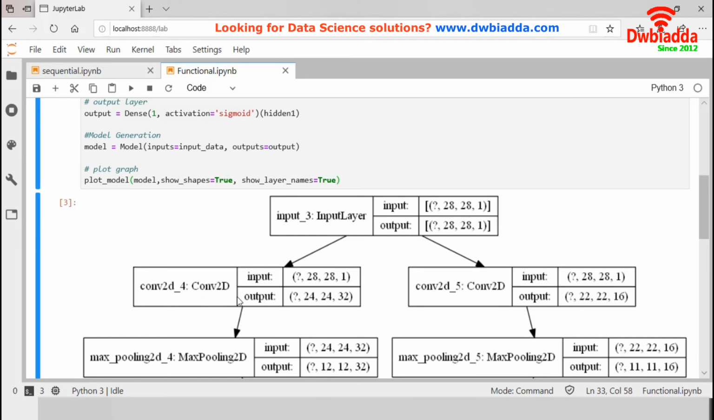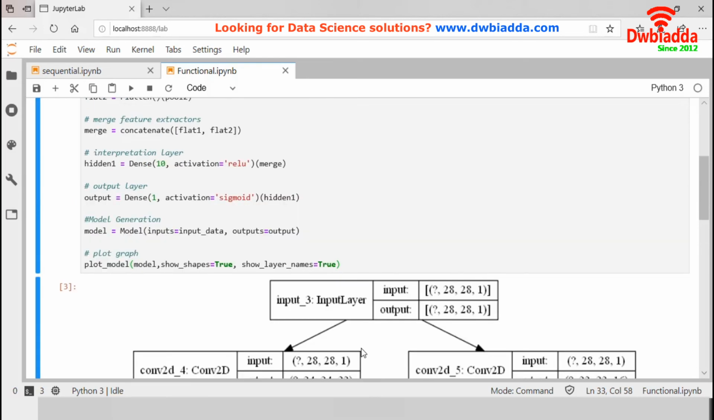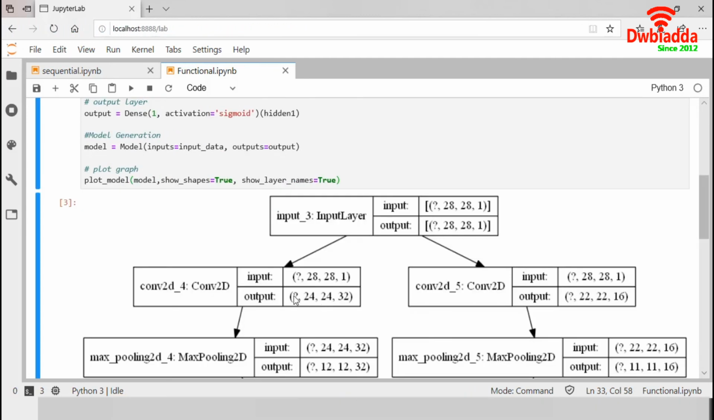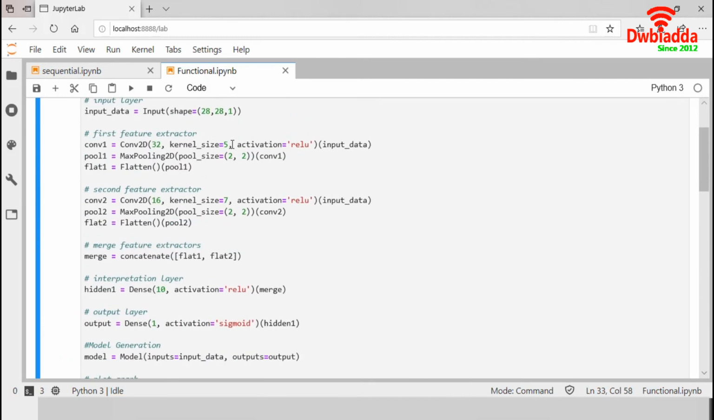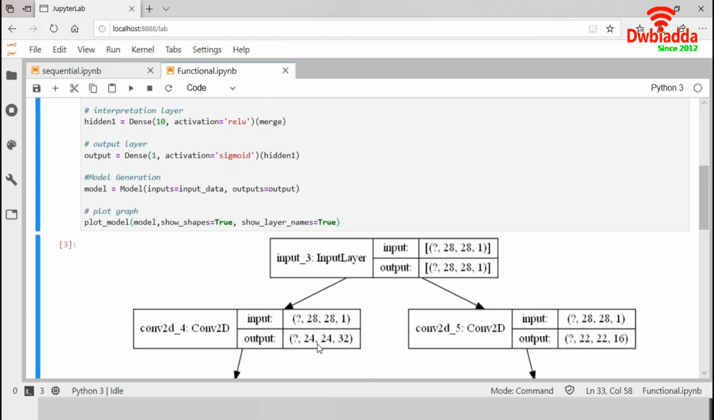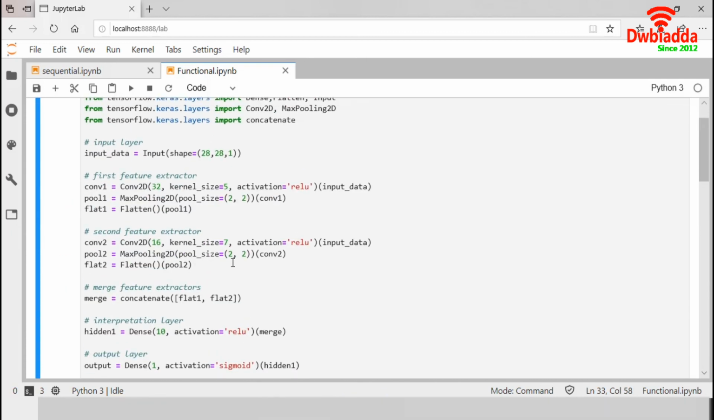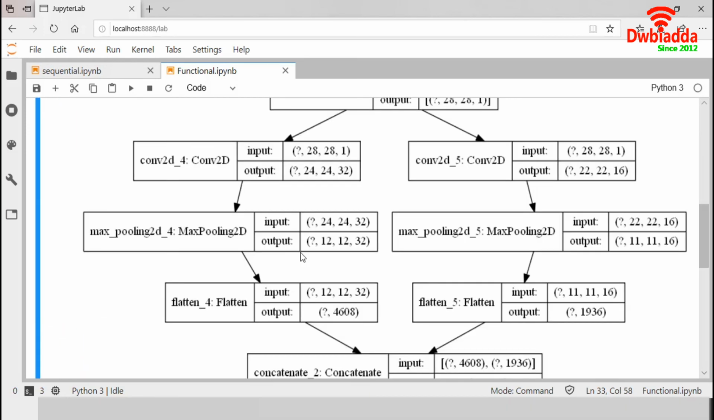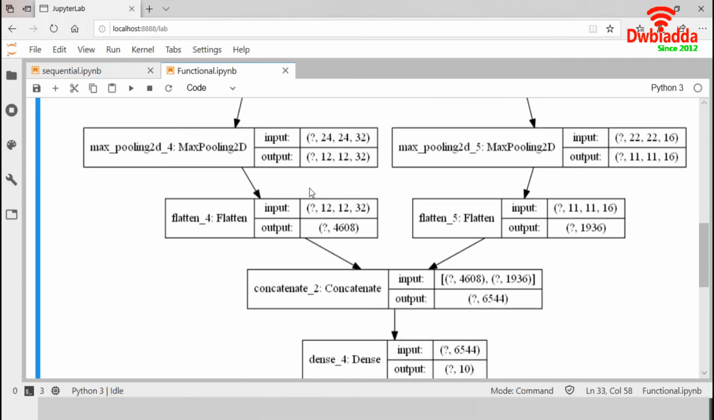For this convolution layer, the input shape is same and the output shape will be 24, 24, 32. This 32 is coming from the number of filters from this first convolution layer, and we can get this output subtracting this kernel size 5 from the input size, 28 minus 5 plus 1, so it will be 24. The next layer of the first branch was max pooling 2D with the pool size 2 by 2. The shape of the output will be half of the input, so the output will be 12, 12, 32. And in the flattened layer, this input will be flattened. In the output we will get 4608, just multiplying 12 into 12 into 32.